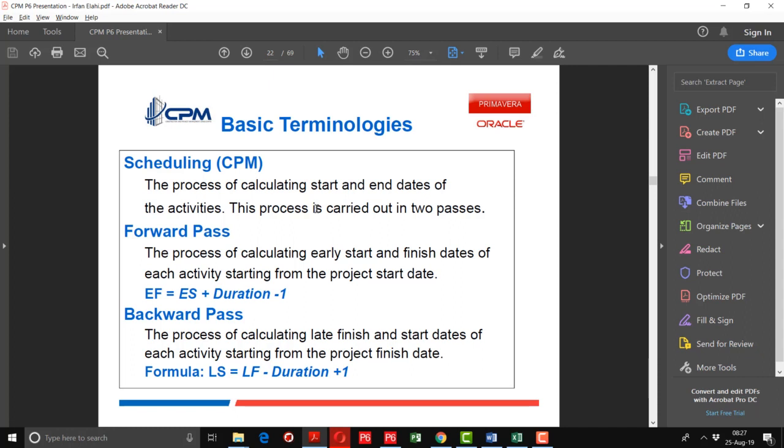This process is carried out in two phases. Forward pass is used to calculate the end date, the process of calculating the early start and finish dates of each activity starting from the project start. Its formula is early finish is equal to early start plus duration minus 1.